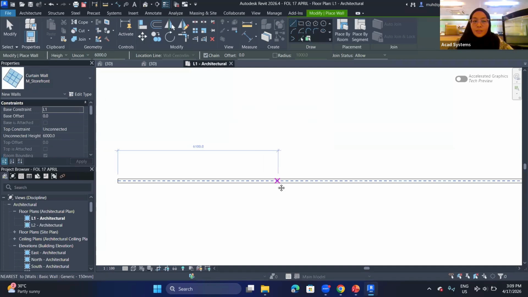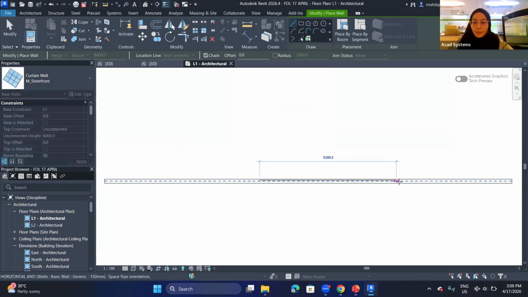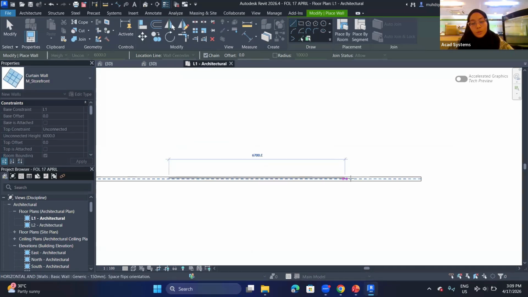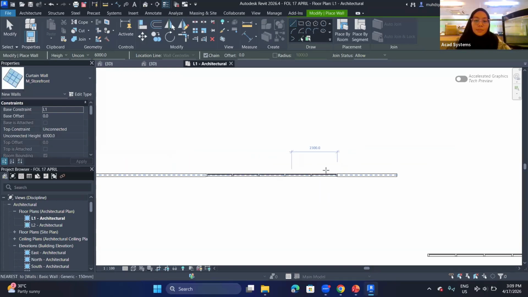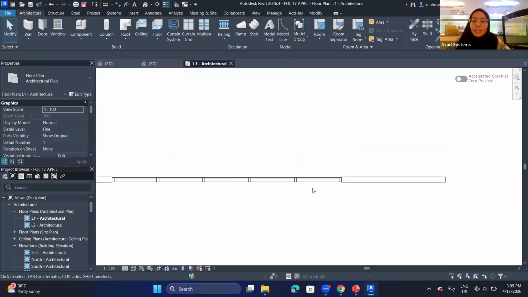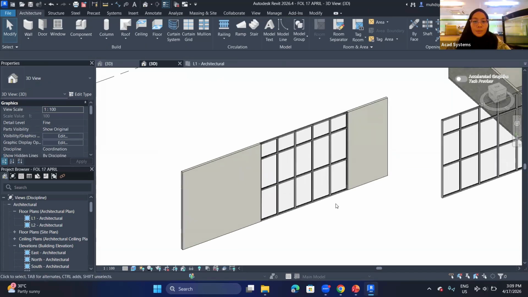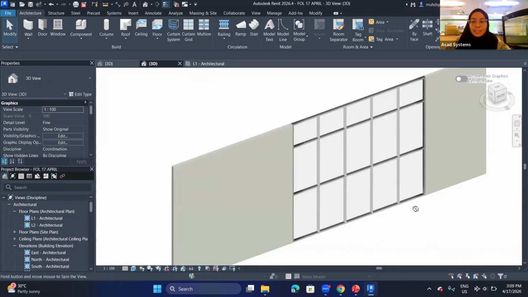So what will happen after we turn on automatically embed? After we click to insert, we add it here. So the wall and the curtain wall will not overlap anymore. When we check in our 3D, the outcome will be like this.